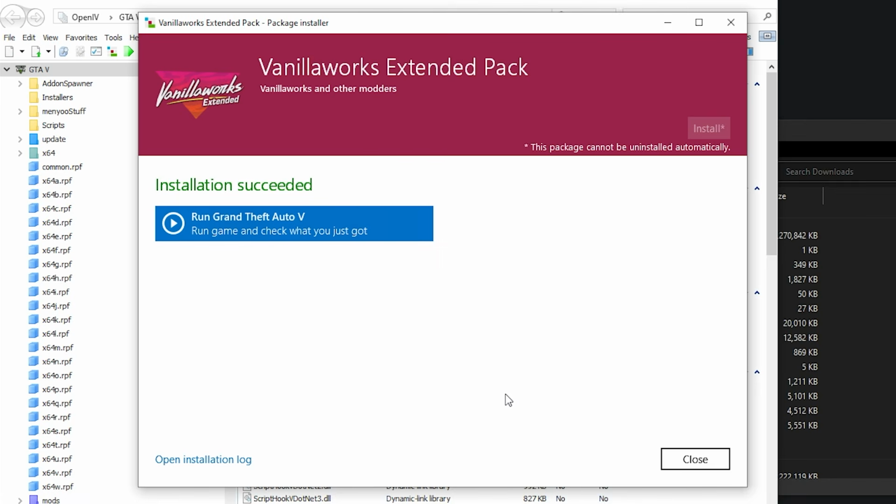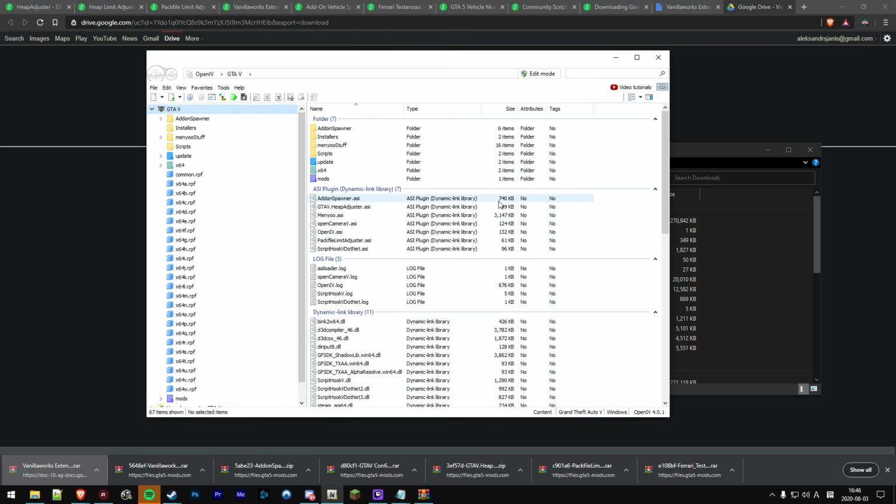And you can hit run if you want. I'm just going to hit close for now, because I just want to say that if you were to install this and you run GTA 5 and you found the same issues that I show you in this video where it crashes, all you want to do is just to install the heap adjuster, the pack file limit adjuster, and then add the game config in the exact same way as we did before.